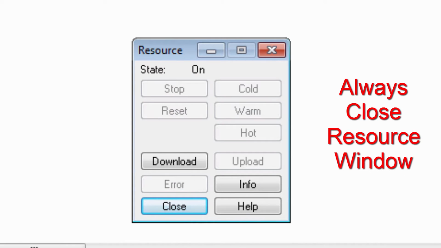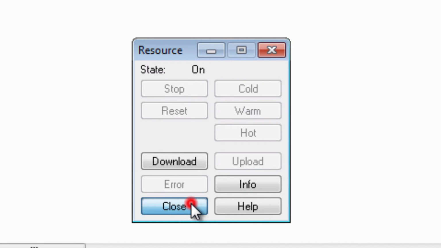Please understand that it's not necessary to leave this resource window open. In fact, we strongly recommend leaving it closed during code development and open it only when downloading or warm starting, etc. is necessary. So I will close that.